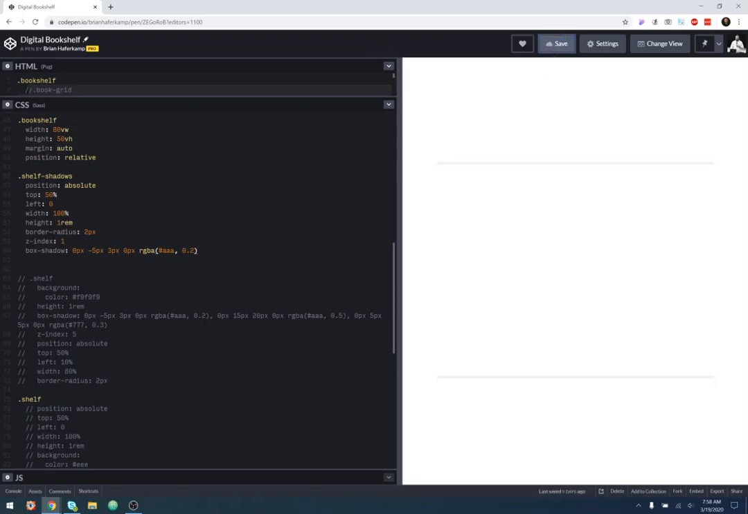So we'll rebuild the shadow. This is the first shadow. It goes up -5 from 0. There's no X, no horizontal shadow, only vertical. There's a 3 pixel blur, and then the spread, or how far out it spreads, is 0. So this is going to be a fine line with just a tiny bit of blur on it. I'm using not black, but a medium gray, and then a very low opacity.